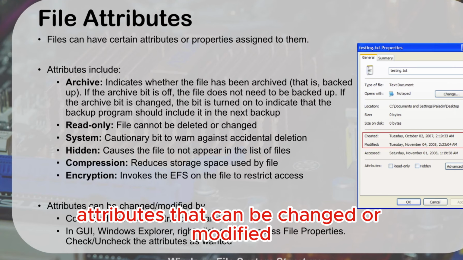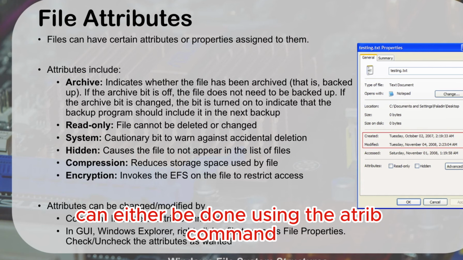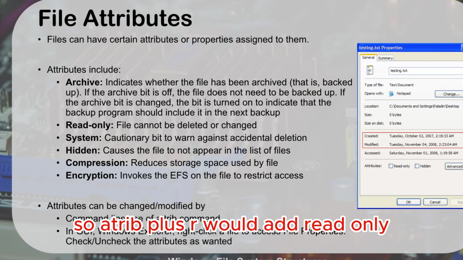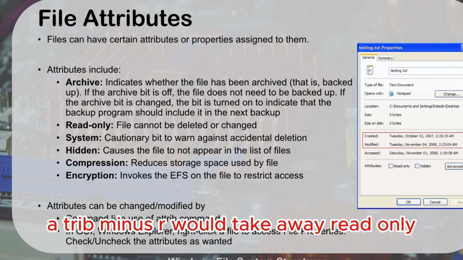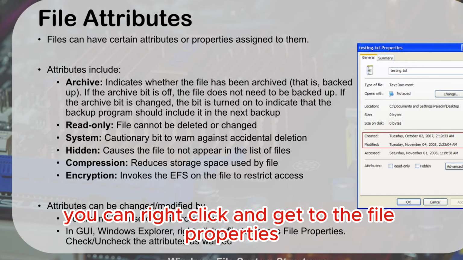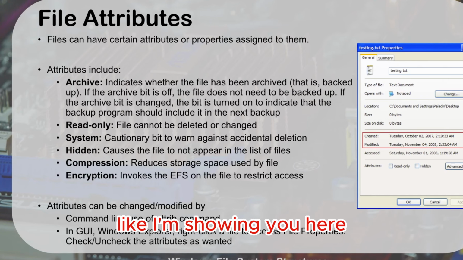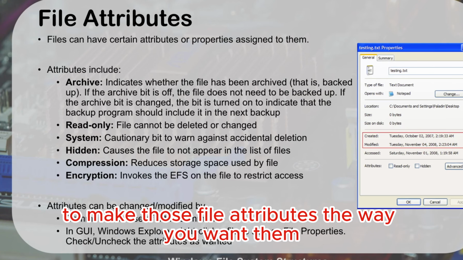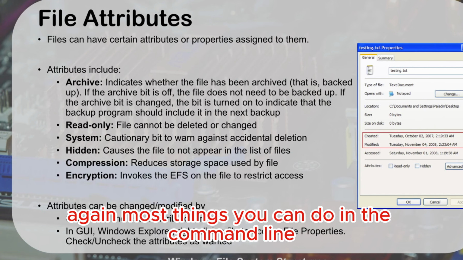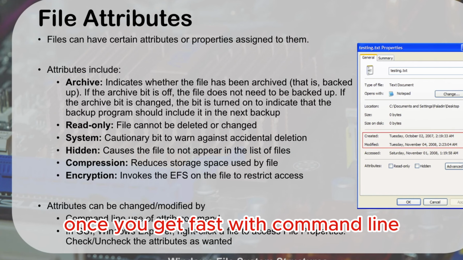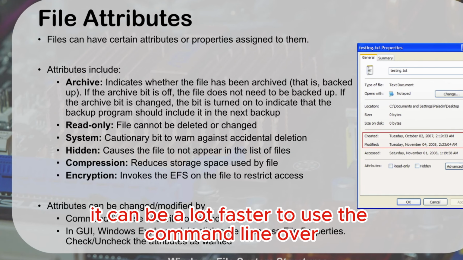Attributes can be changed or modified either using the attrib command, which stands for attribute. So attrib plus R would add read-only. Attrib minus R would take away read-only. That kind of stuff. And then in the GUI, you can right-click and get to the file properties like I'm showing you here, and you'll be able to check or uncheck the checkboxes as needed to make those file attributes the way you want them. Again, most things you can do in the command line, you could do in the GUI. It just depends on which one you want to do. Once you get fast with command line, it can be a lot faster to use the command line over the GUI.